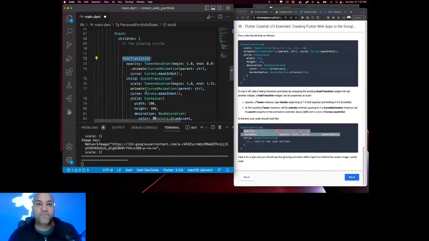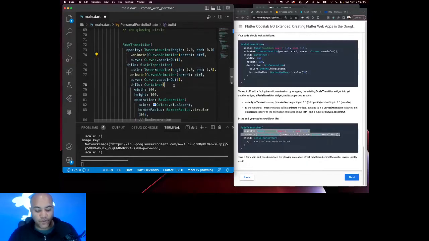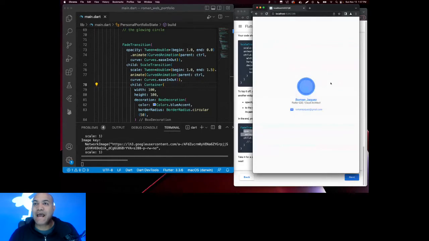So now we wrap our scale transition inside a fade transition. Then the container is wrapped inside of those two, and those 2 animations, using the same controller, lasting for 2 seconds and repeating themselves, are going to perform the glowing effect that I was just showing you. So let me rebuild, and now you see the glowing effect occurring there, and that's it. You see how simple it was?